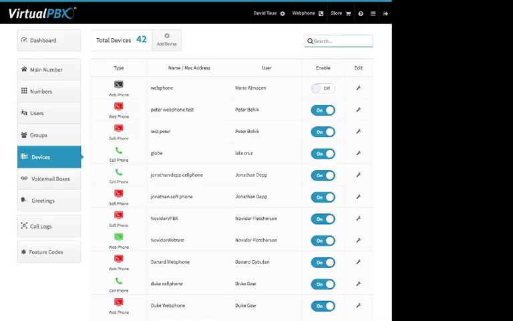Devices. These are all the devices on the account. You can add devices here. The two that I would not add are the web phone and the VirtualPBX soft phone. Those you want to do on the users page. But anything else you can add here.